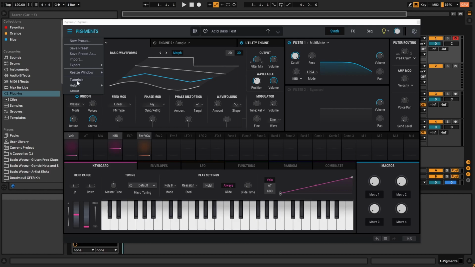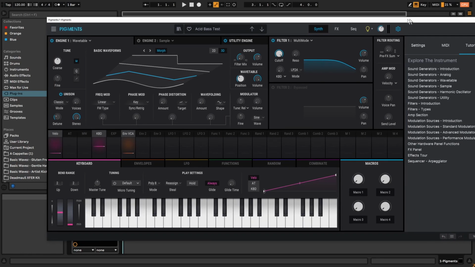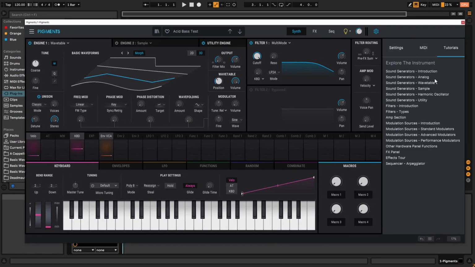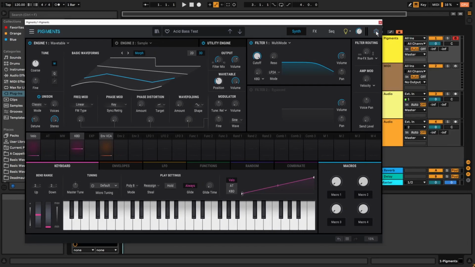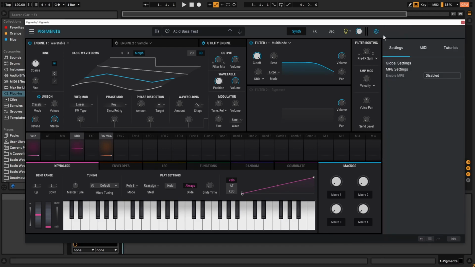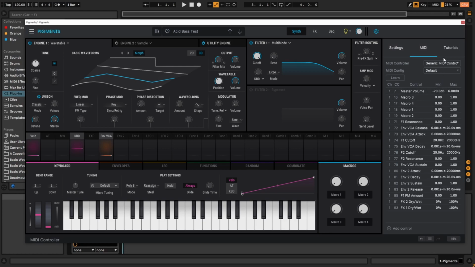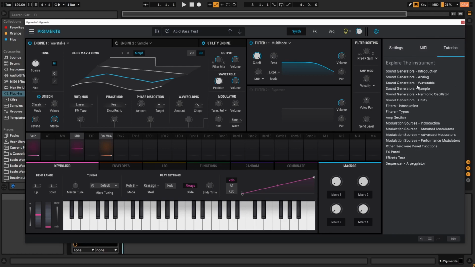And then you've got this tutorials menu here, which will open up to the right. Another way you can access that is by clicking this little gear icon, which will also open up settings and your MIDI settings and the tutorials window. This is just where you can find a bunch of, I guess, Arturia approved tutorials that cover all the different sections of the synth. Kind of like what I'm doing now, but more broken up into different sections.